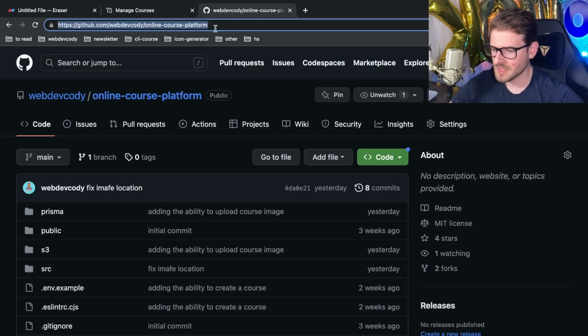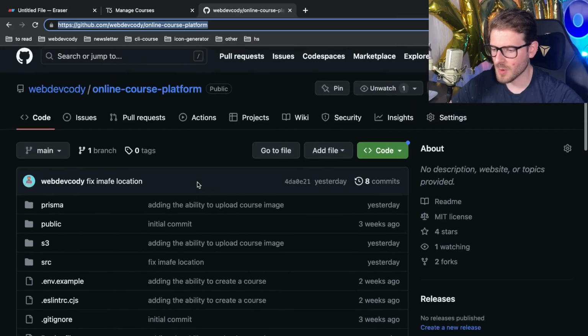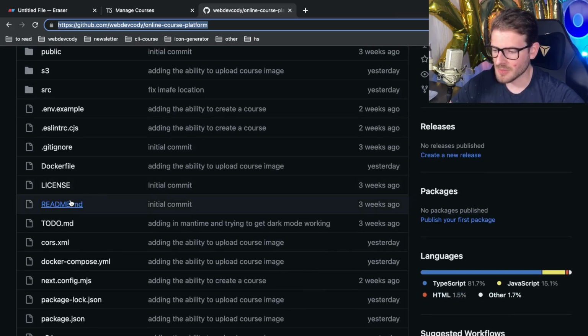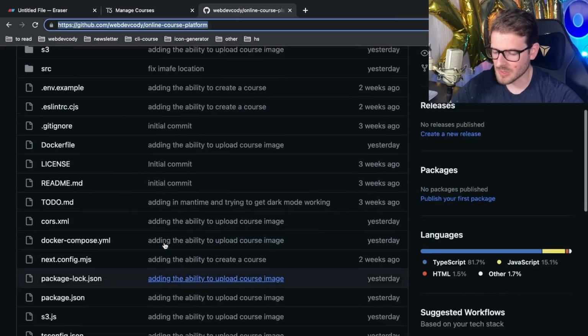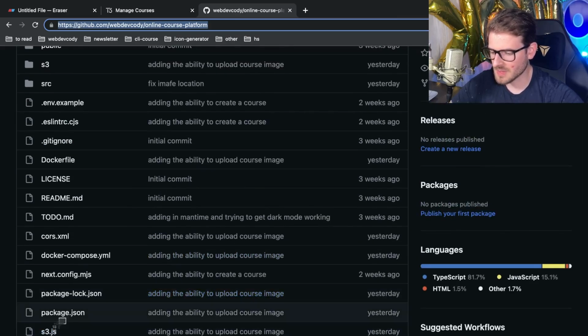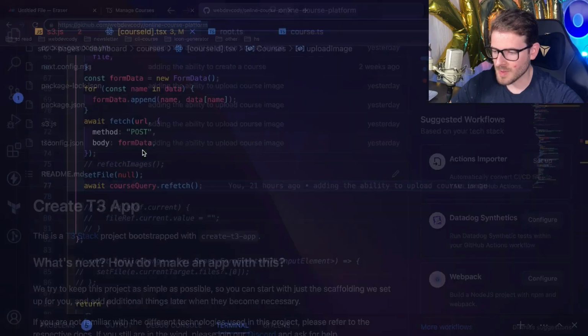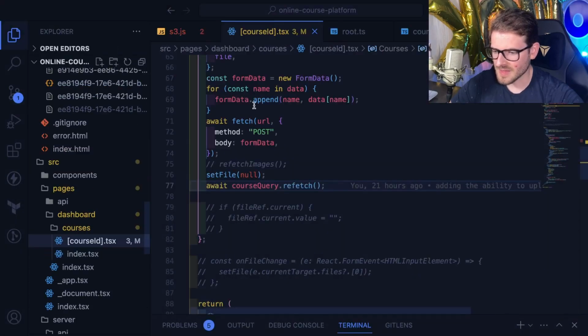The code for all this is found on this online course platform repo. I'll put a link in the description. If you wanted to poke through this code and figure out how I did this, I do need to update the README and explain how you can run this locally, because you have to run this as a separate node script right now. I do plan to incorporate this into the Docker Compose, so you can just run one command, everything's spun up for you. You don't have to worry about it. But that code will be up there. In fact, the code is already up there.